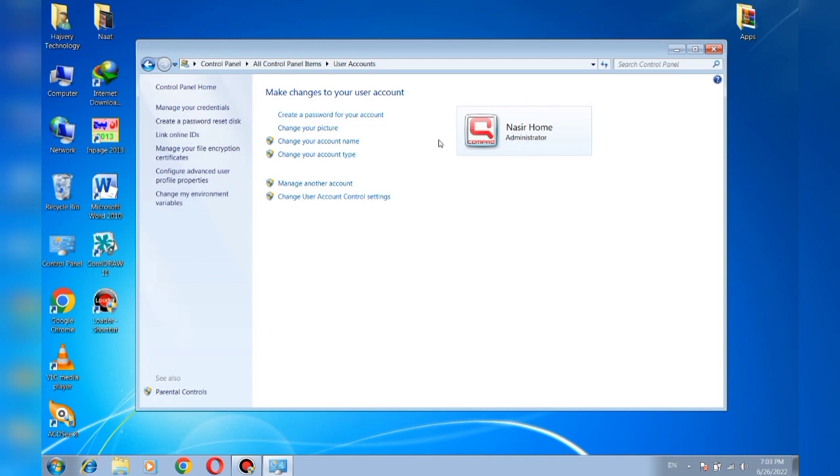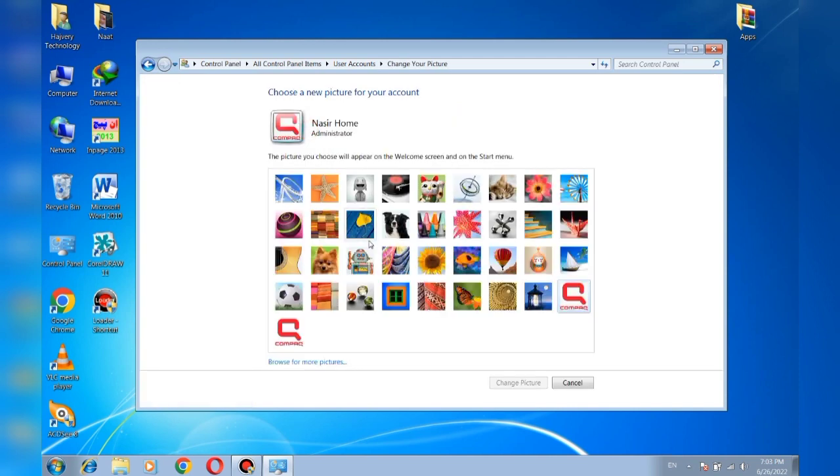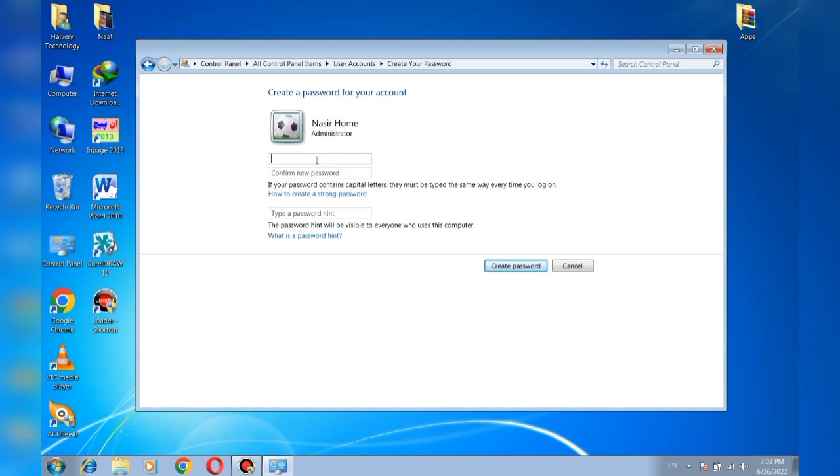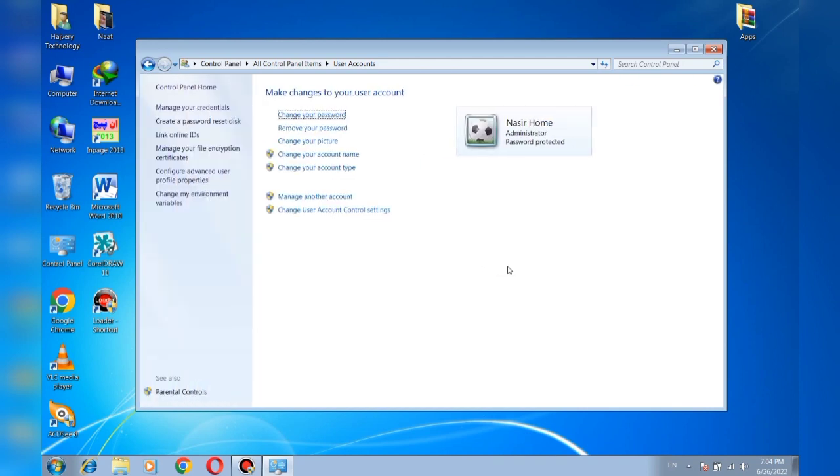I am the administrator, it's okay, so I don't need to change the account type. And then change your picture. Here are some default pictures. If you want to select one of them, you can choose. I choose this picture. If you want to create some password for your account, you can create some password. Let's suppose, for example, I am choosing some password. You can create some hint for your password. So here the basic information is done.